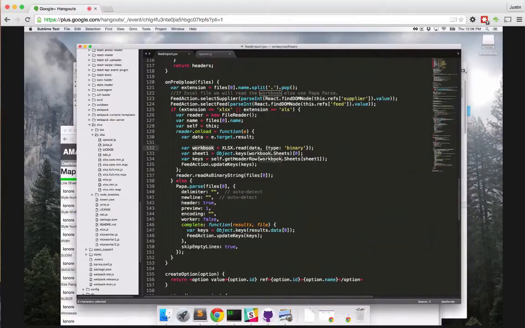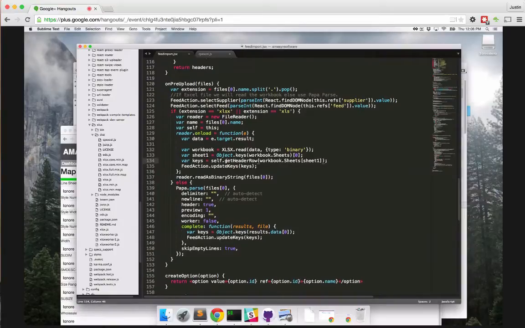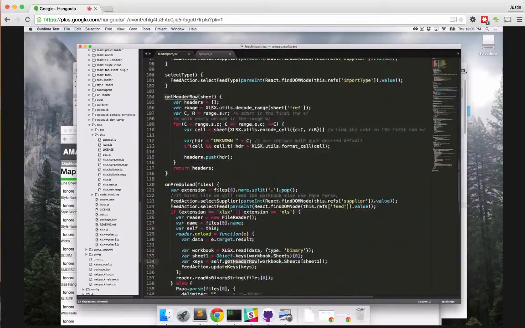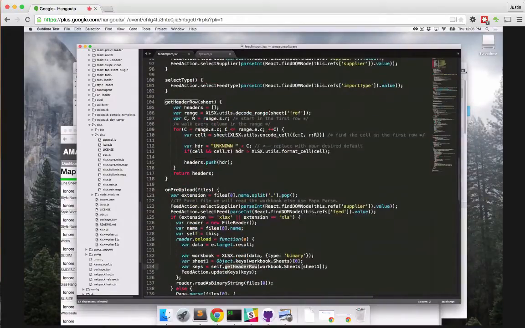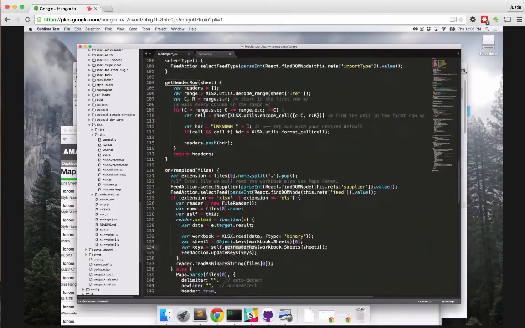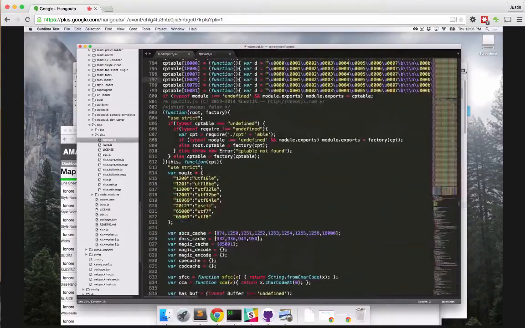So in Excel, something we had to work with was that there's multiple workbooks and multiple sheets inside that workbook. So we just read the first one because in this project we assume that all the column names are the same across all of them. And then we just do this function here to get the header row, which just takes the cells and gets that information for us.